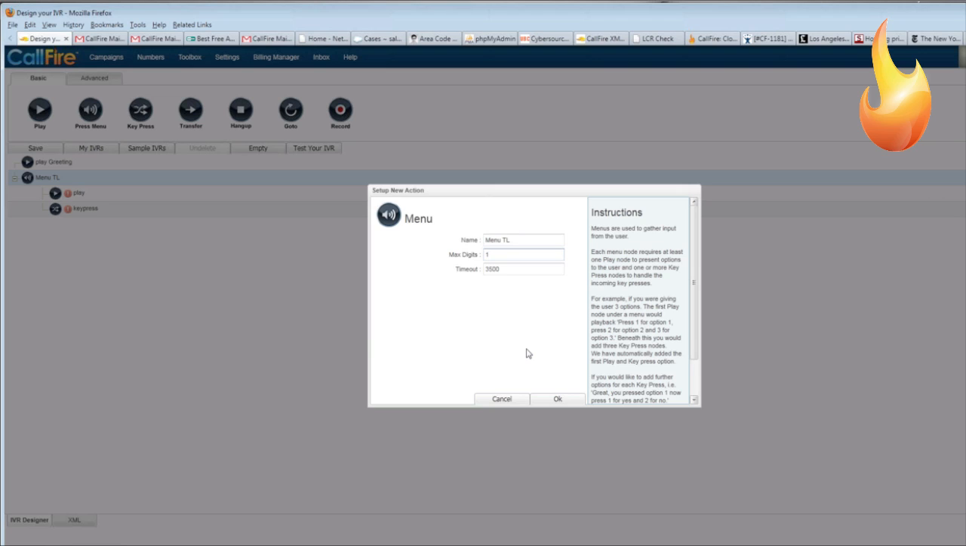So to give an example, the question we're going to ask here is, will you take our survey, press 1 for yes or 2 for no. Each of those responses is a single-digit response, a 1 or a 2. Let's say we were asking the question, please enter your 4-digit account number. Then we would be getting 4 digits back in response, and we could set max digits to 4.